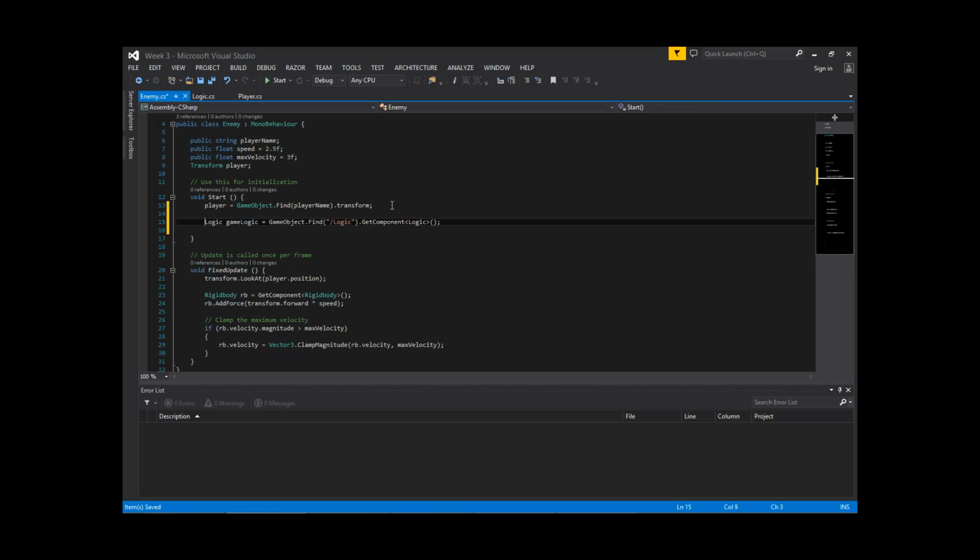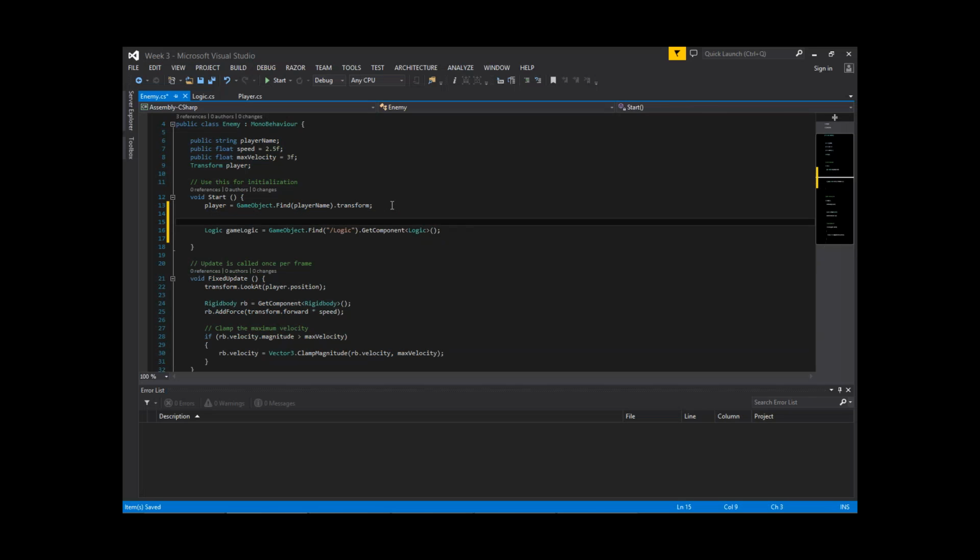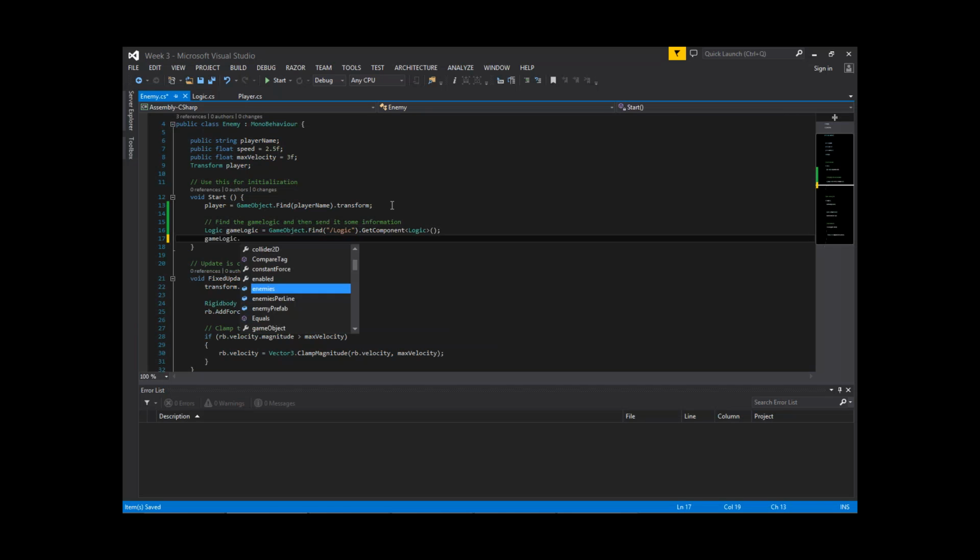Like so. And this is also an important part when you have inter-object communication, which we haven't really touched on so much. When you need to communicate with other objects, first you need to find them, and then you can access those components. Find the game logic, and then send it some information. So we know that we're an enemy, and we know that the game logic has a script called register enemy, and we're just going to send it this.